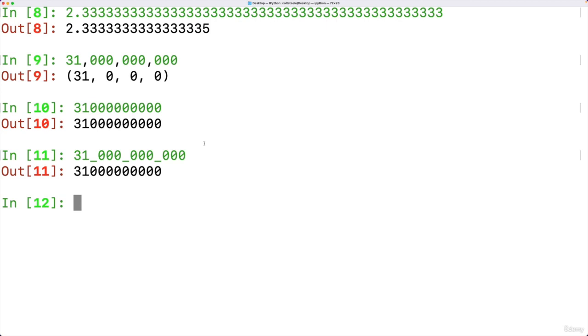So that works for integers and floats. Not really something you'll see much, but it's good to know you can do that. And if you ever see that and you're confused what's going on, just think of it as a comma separating out the different groups of numbers.